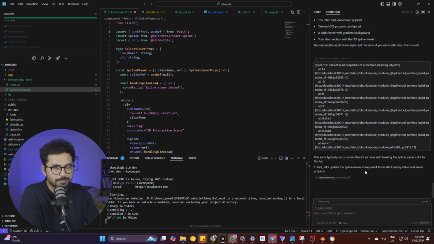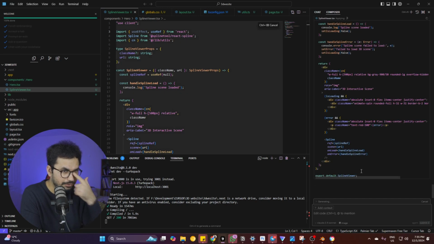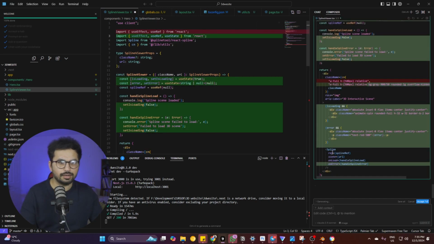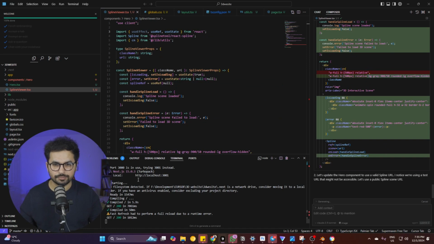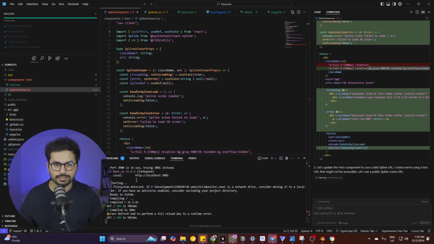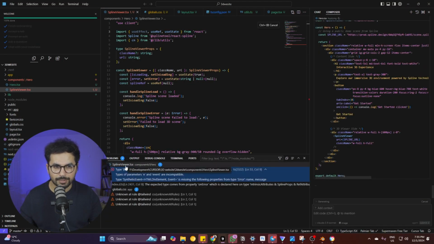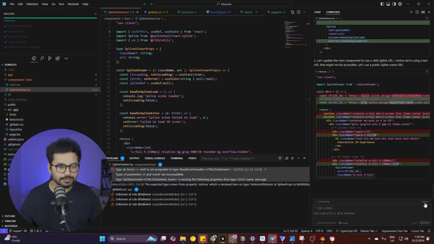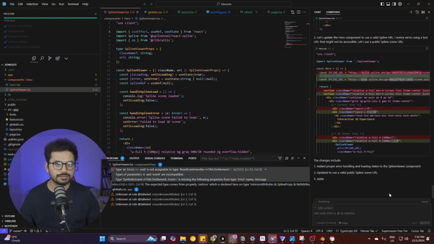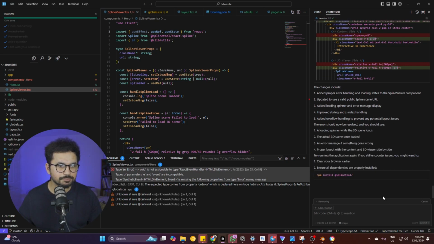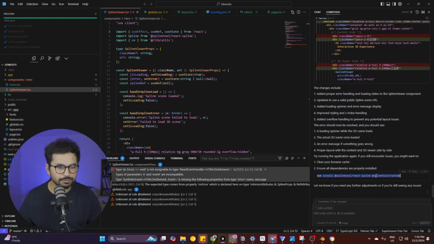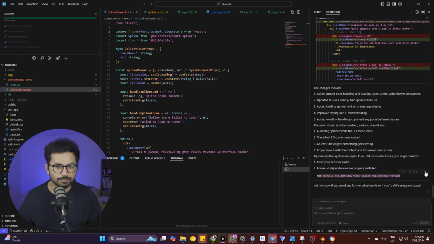We got this error. There's an issue with the loading spline scene. Let's fix it by this. Okay, so first of all, it will update the spline viewer component to handle everything. You know what else we can do? If we just keep facing more errors, we can actually add Spline documentation into our project, into Cursor, so then Cursor can understand better how Spline works. So by default it should work just normally without any issue.